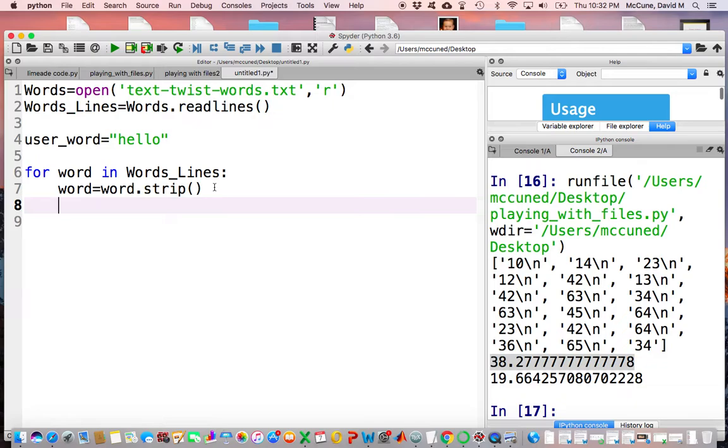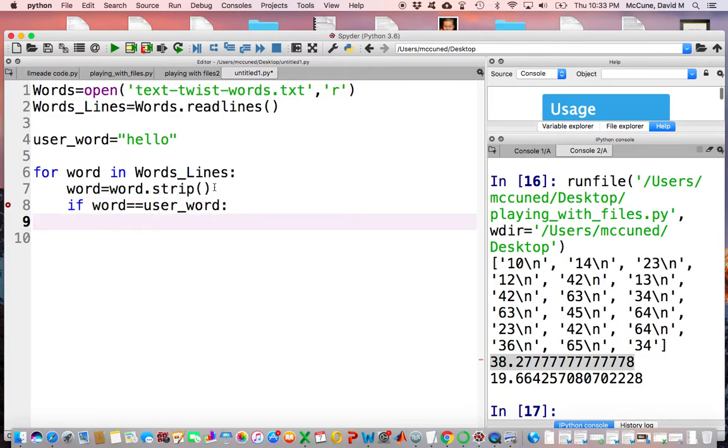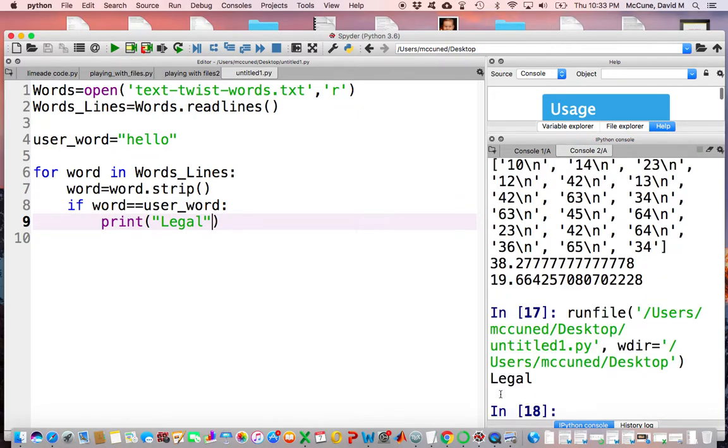And now you can say something like, well, if word equals user word, that hello, then do whatever it is you want to do. Legal word. Okay, so what this will do is this for loop will go over every single line in the file, so every word in the file, and just check if the user word equals some word in there somewhere. So I run this and it says legal because hello is in that file.